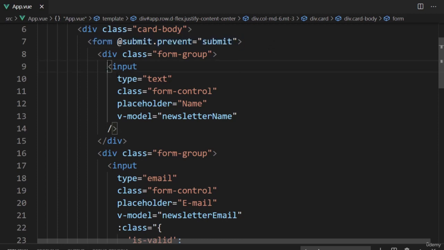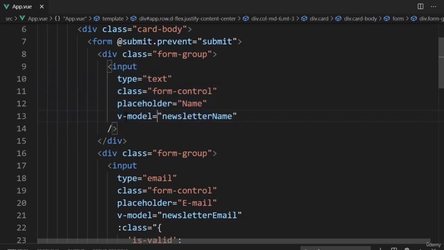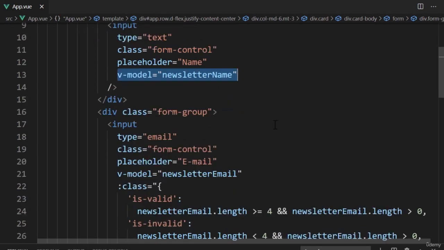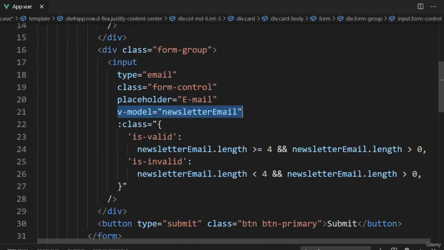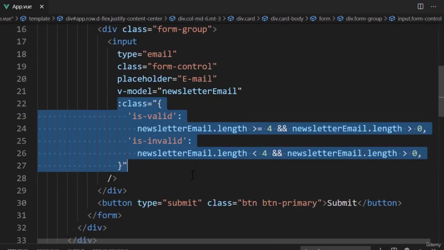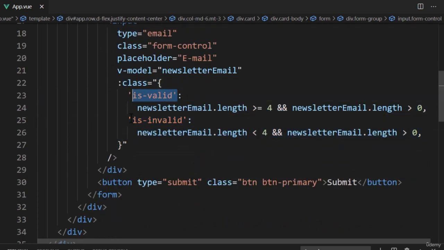Next, we have 2 input fields. The first input field has the v-model directive attached to it. It's bound to a property called newsletterName. The second input is bound to a property called newsletterEmail. In addition, the class attribute has property binding. We're using the object syntax to toggle 2 classes. They're the isValid and isInvalid classes. This will apply the green and red borders, respectively.